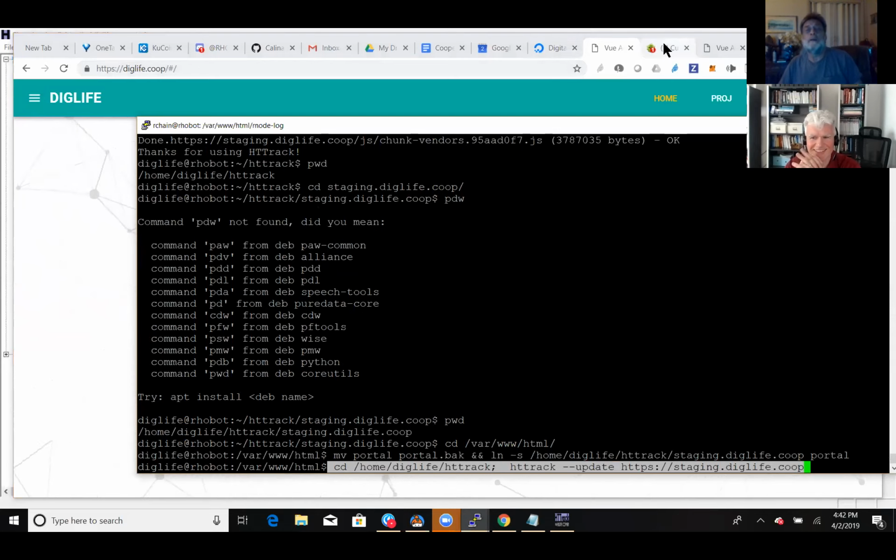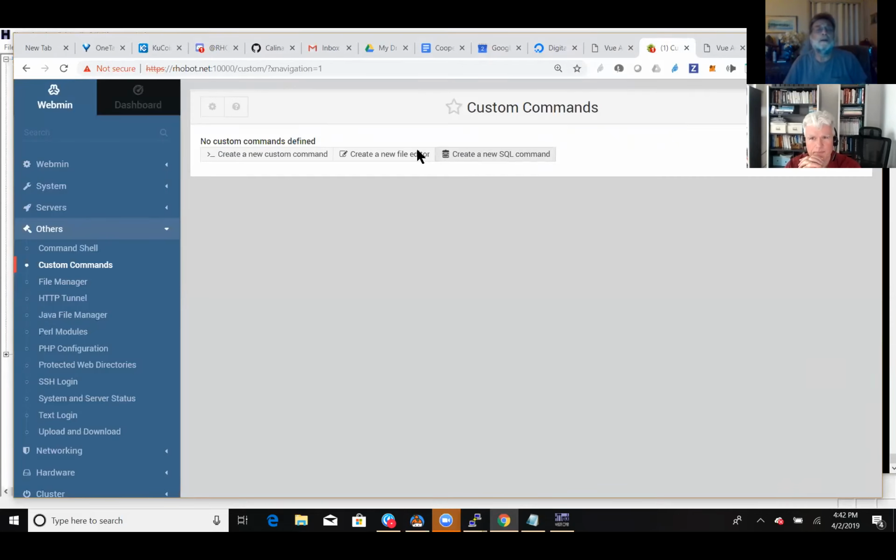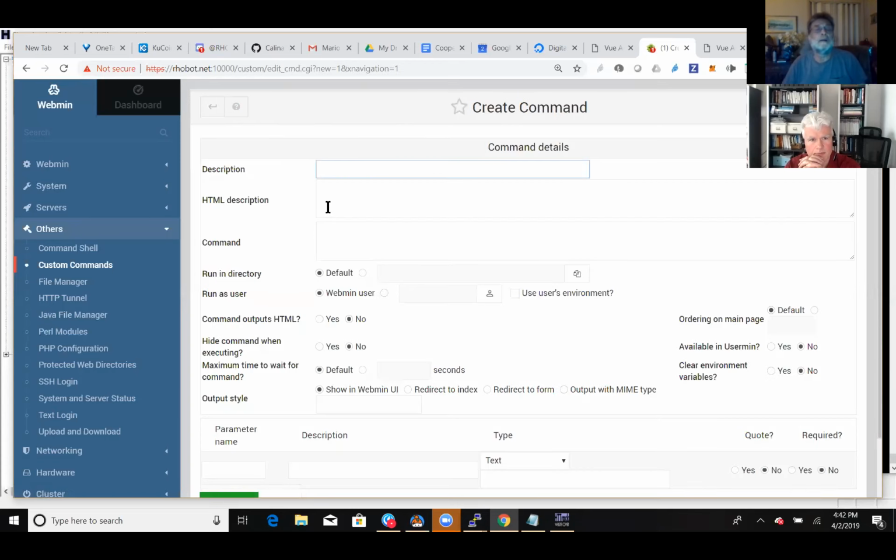That's right. So we go back to here and create a new custom command. Description: update diglife.coop from staging. And the command is paste. There's a typo in your description, at the end there. Staging. Okay.